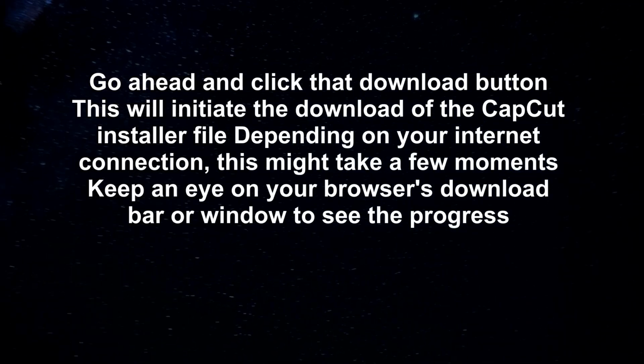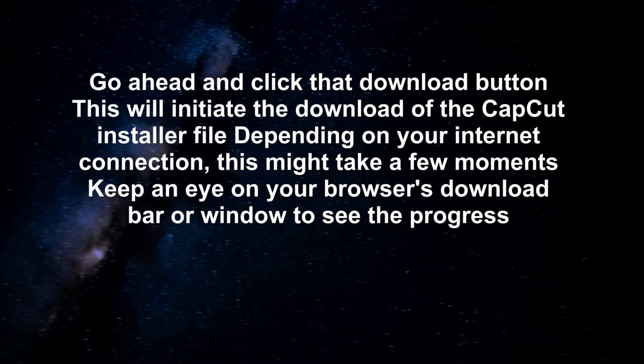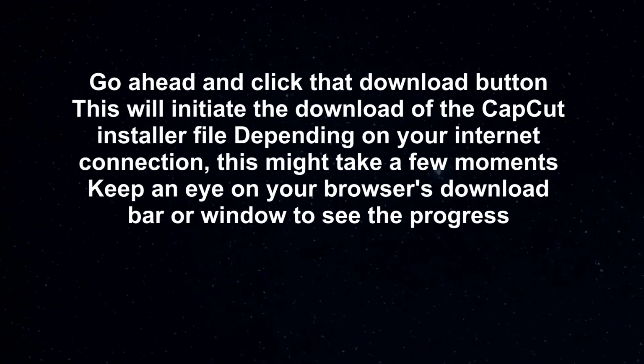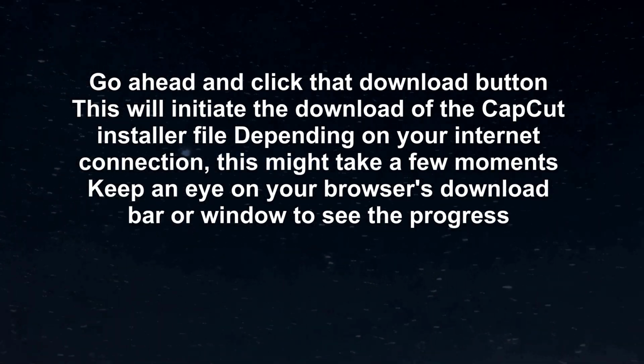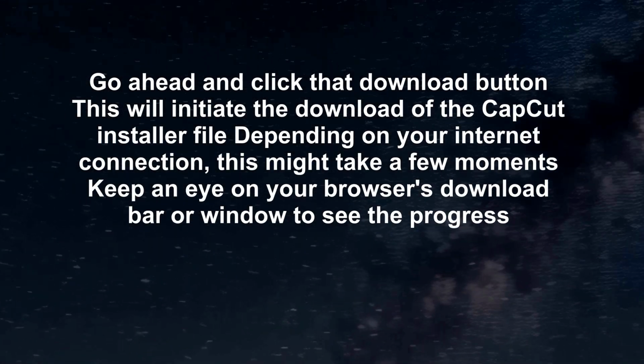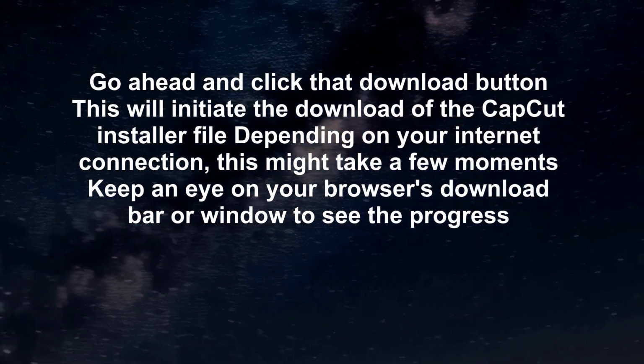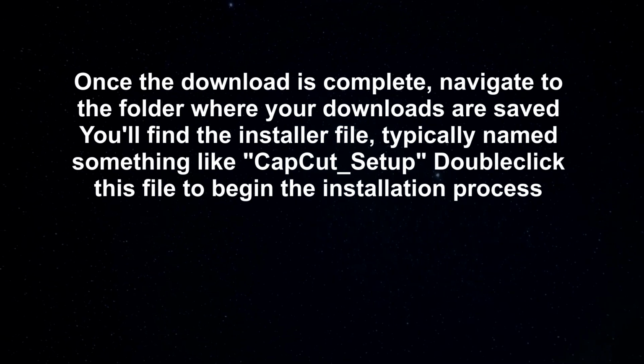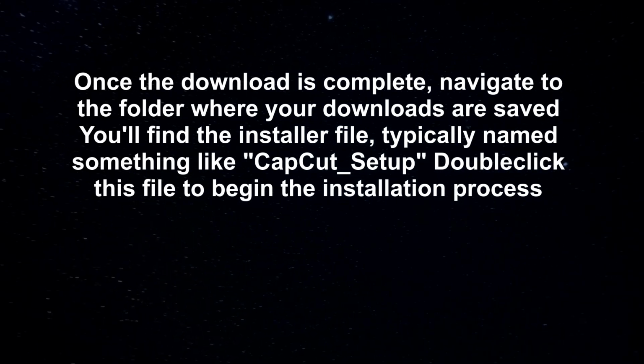This will initiate the download of the CapCut installer file, depending on your internet connection. This might take a few moments. Keep an eye on your browser's download bar or window to see the progress. Once the download is complete, navigate to the folder where your downloads are saved.